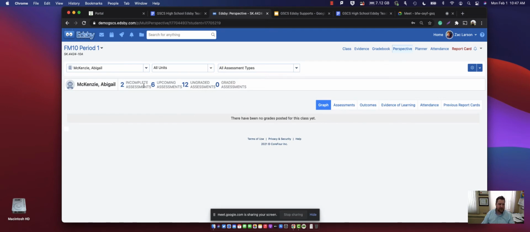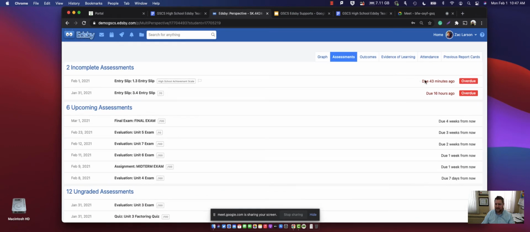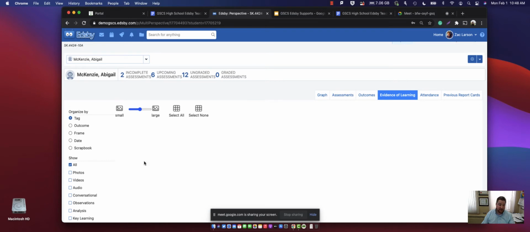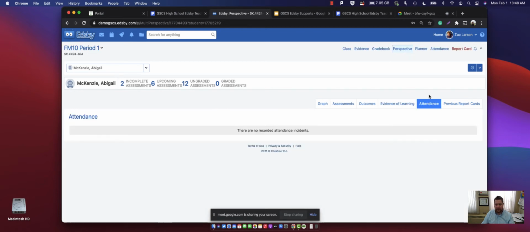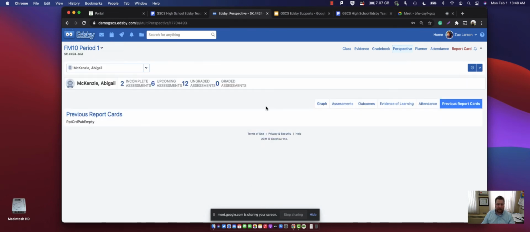Within the student, I could see she has a particular number of incomplete assignments, missing assignments, ungraded. I could actually see different assessments she has coming up in this class, whether they're overdue or not, outcomes that she should be completing. Obviously, she's in my FM10 class. Evidence of learning. This is where, when she submits an assignment, it would automatically go in this evidence of learning. I could take her attendance, there's no attendance records, and I can also see previous report cards. So many things are available to you as a classroom teacher relevant to that student.